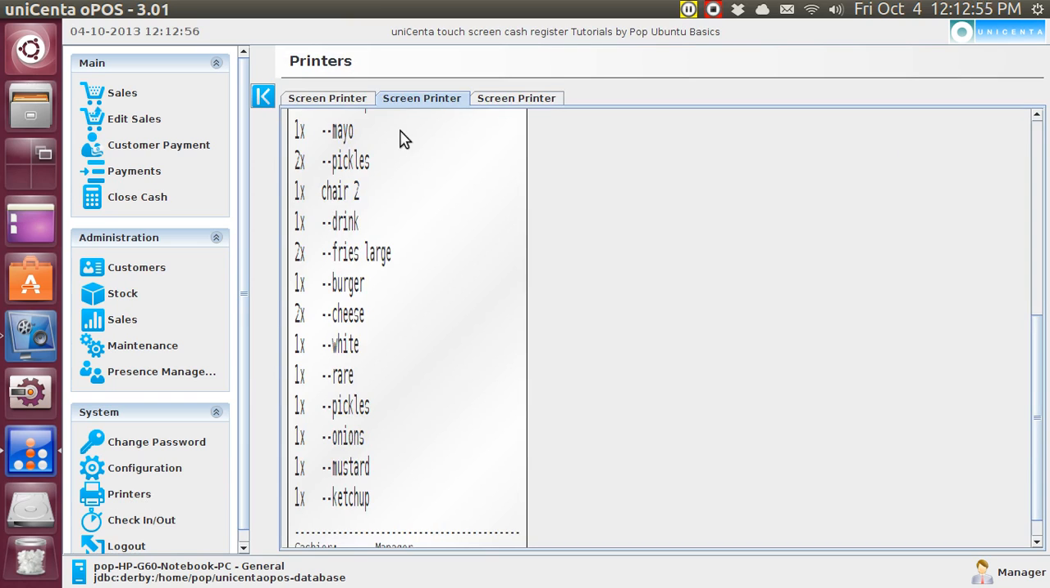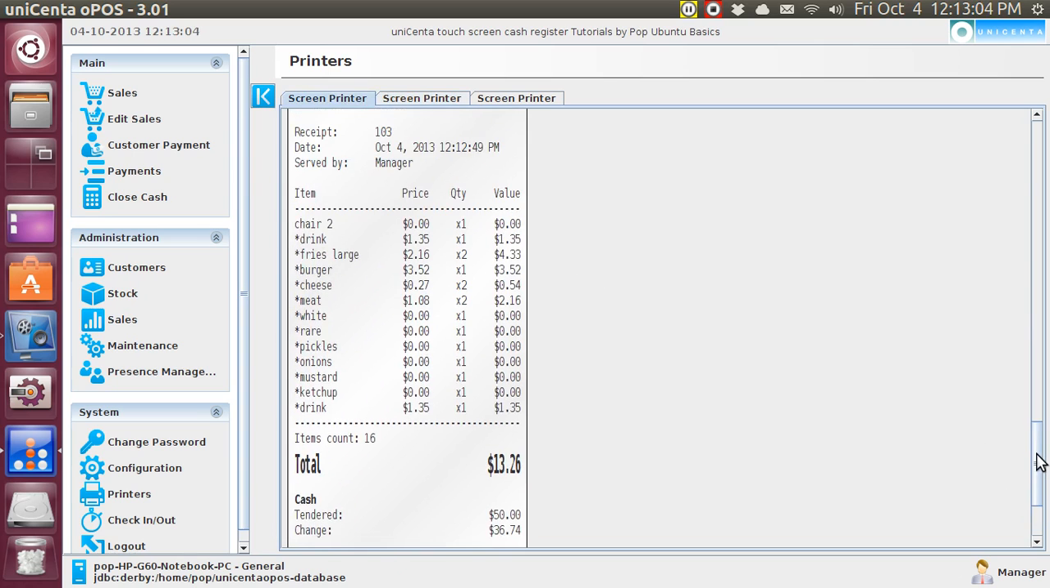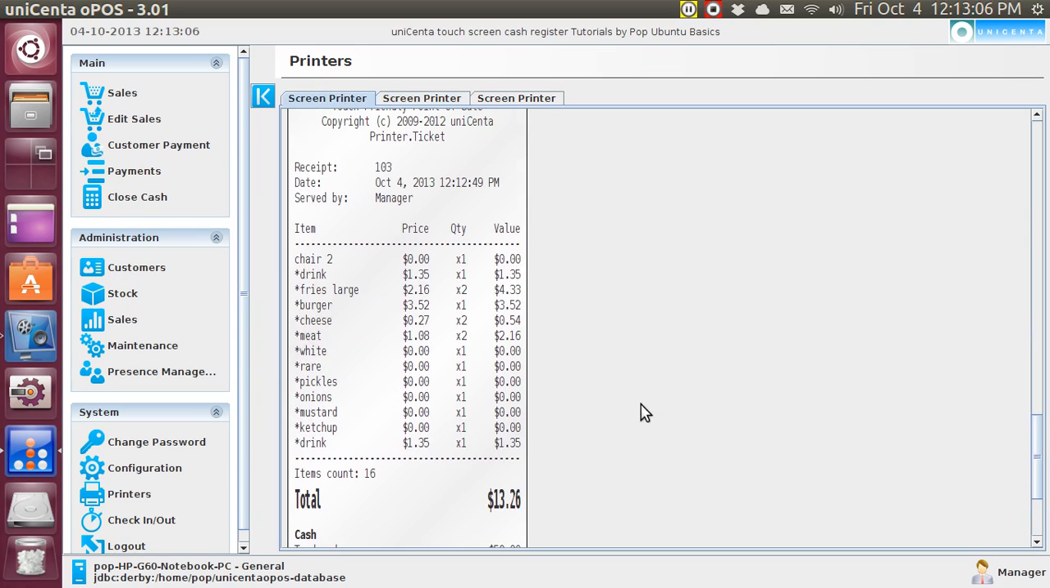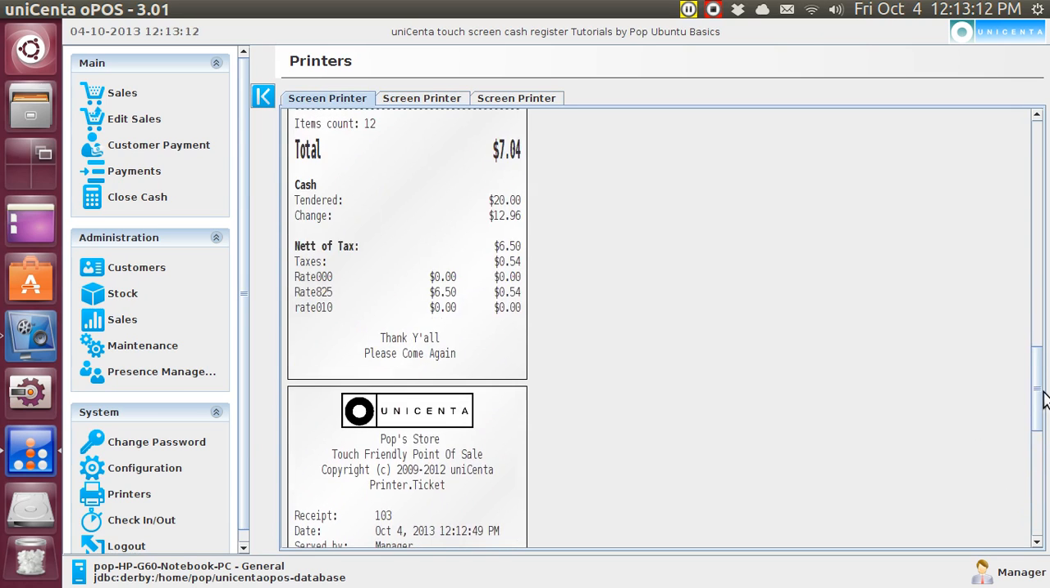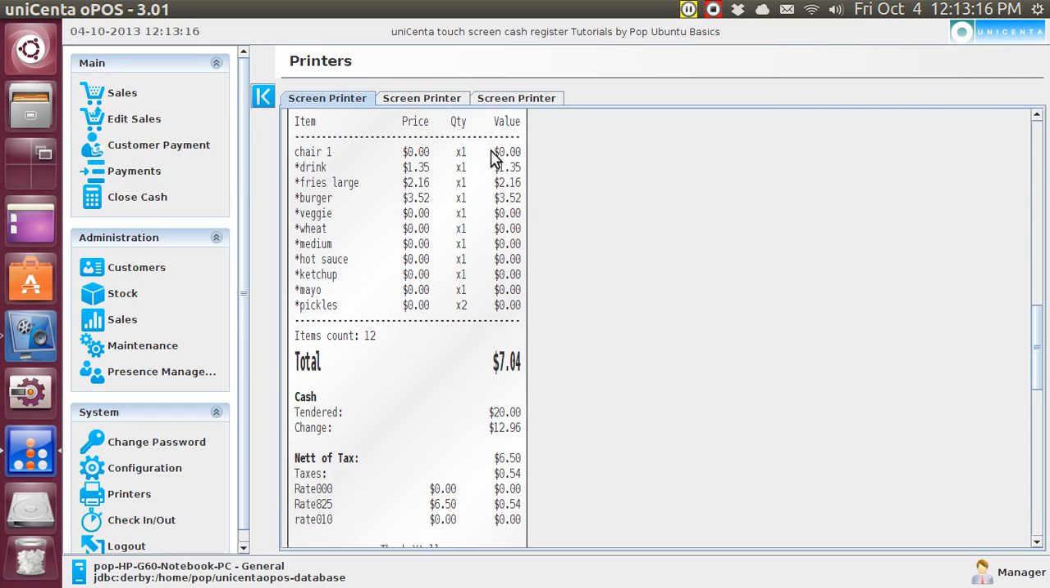Let's look at the two tickets. Now that's what got sent to the kitchen. But here are the two invoices. This is the second one. He paid $13.26. And here's his second drink. There's his first drink. And here's the lady's invoice. She was in chair one. And those are all the things she got.